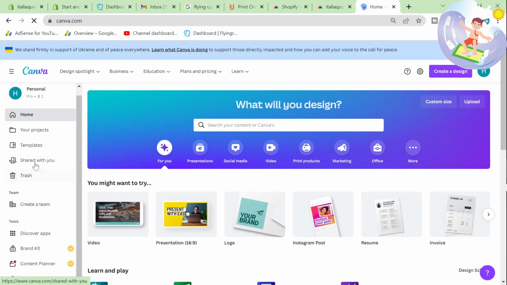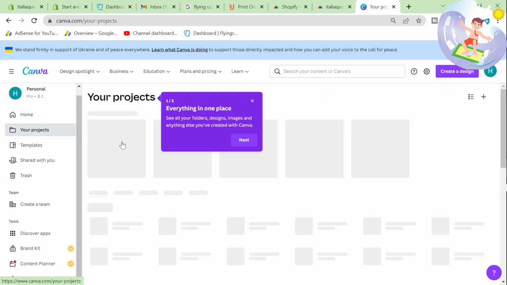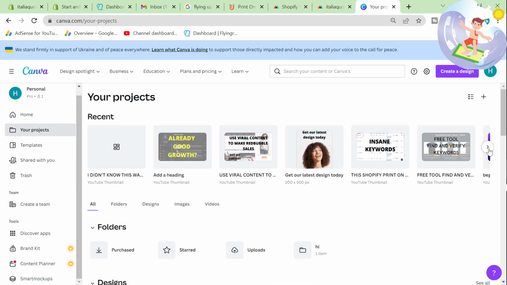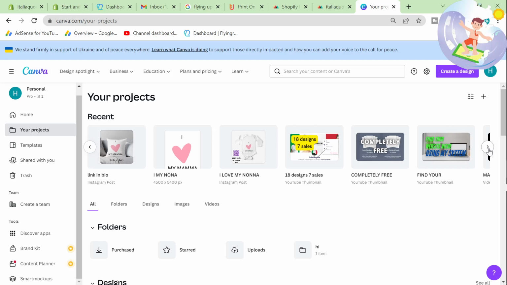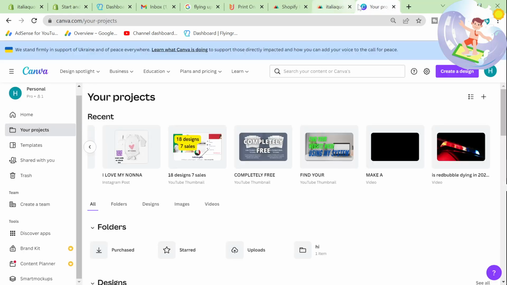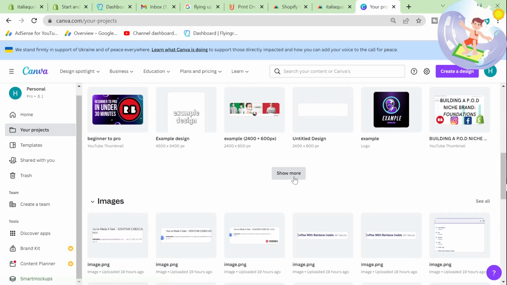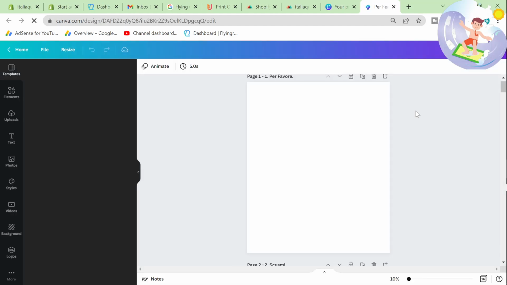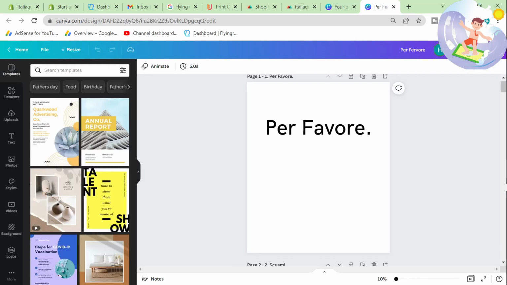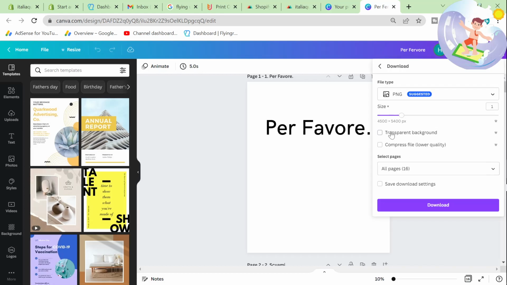So Canva's really good because it saves your projects. If I open my projects, you'll see a lot of my thumbnails, but some of these, sorry, should be my designs. Okay, so we'll use this "per favore" example here. This is a design that I made for my Redbubble store. I'm just going to download it with a transparent background.